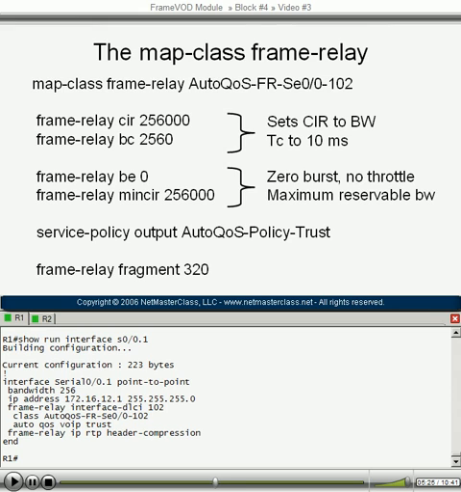In order to protect voice quality, the macro sets the excess burst value to 0 and the minimum CIR to 256K, equal to the CIR. In combination, this means that we will not burst above the CIR or throttle below it. Allowing bursts above CIR would expose our voice packets to the potential of being dropped by the provider.